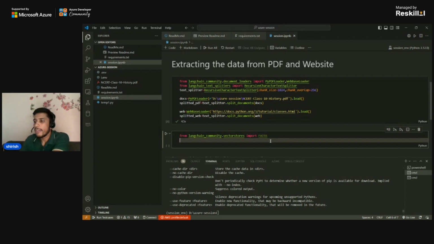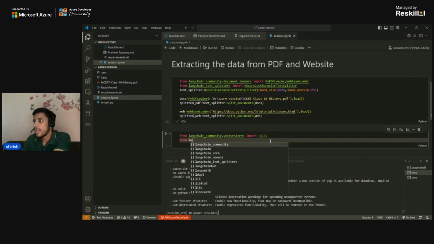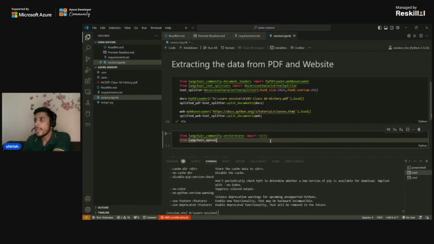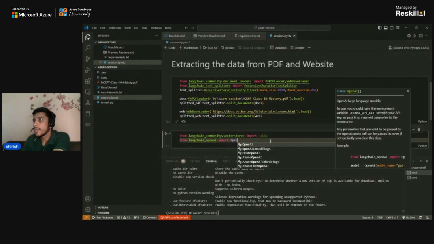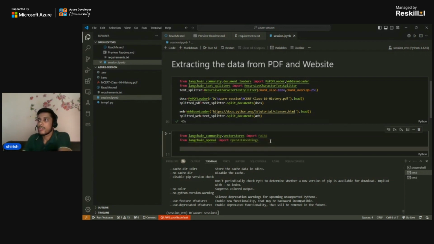After that we need to use OpenAI embeddings: from langchain_openai import OpenAIEmbeddings. Okay, so we have imported all of these. Now let's put the data into the database. We'll create two databases, one for the PDF and one for the website. Similarly, we will create a separate tool for each, so that the model decides whether to search the PDF, the website, or Wikipedia. Therefore we'll be creating two databases.